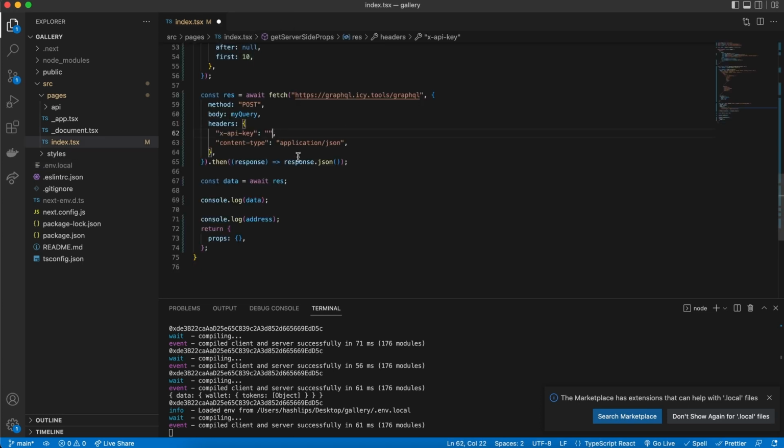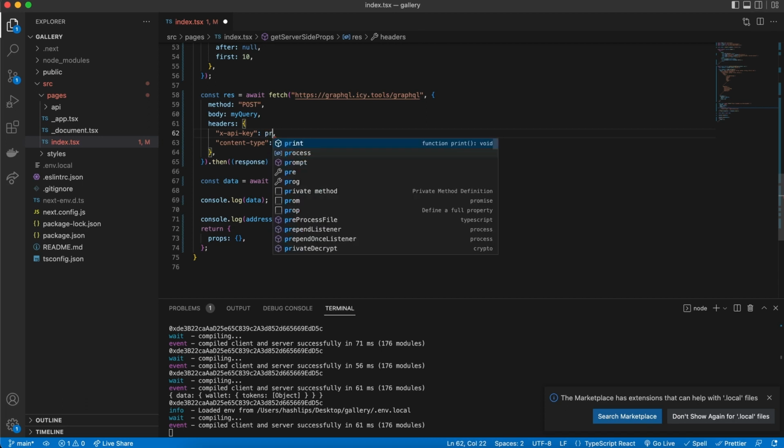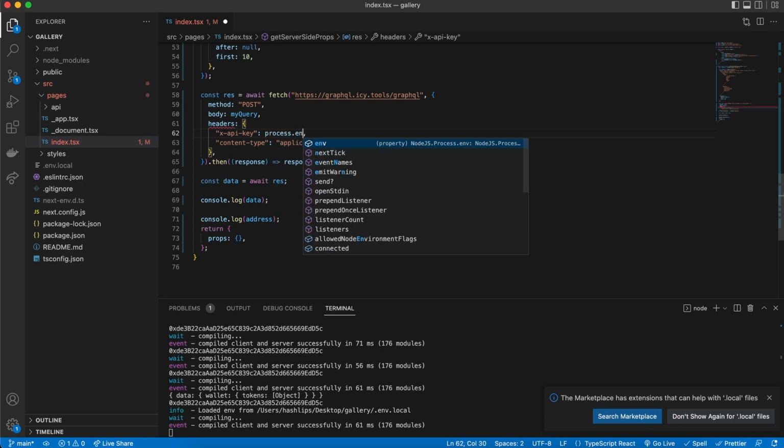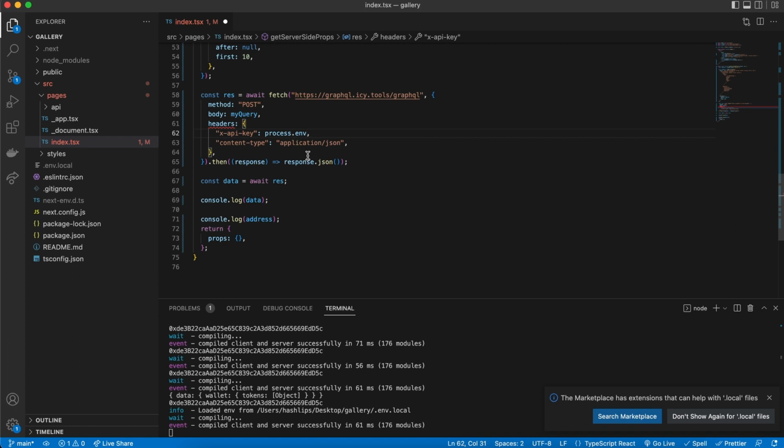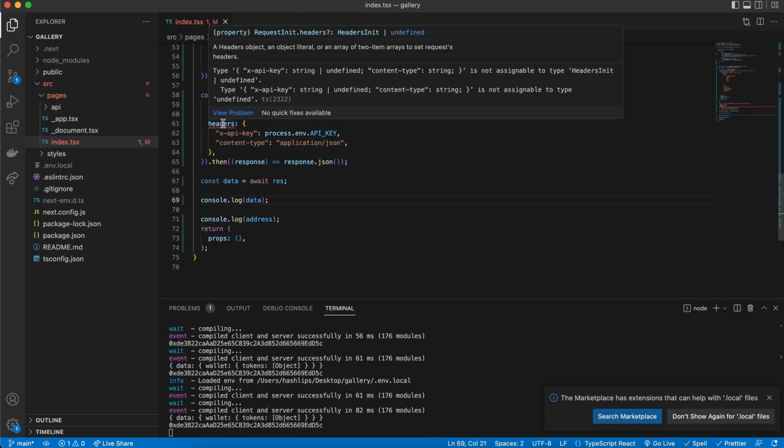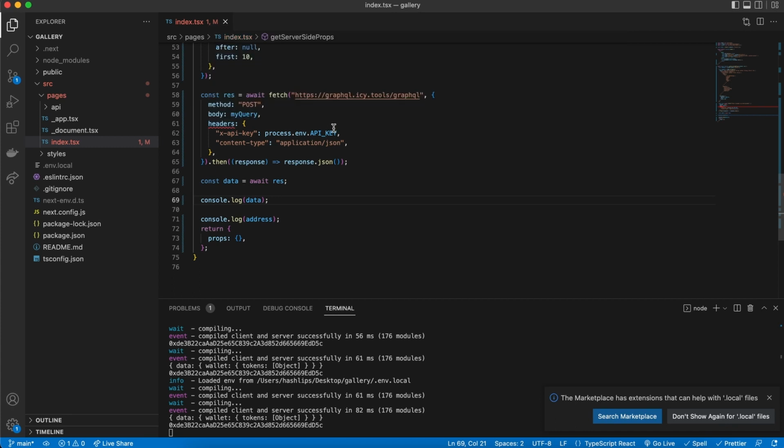Now, in order to use this in our code, we can simply type process.env, and then we need the API underscore key. Like so. Now we can see that the header is complaining because with TypeScript, we need to know that this value is always going to be there. So essentially, I'm just going to say that if it is there, use it. If it's not, just make it empty.